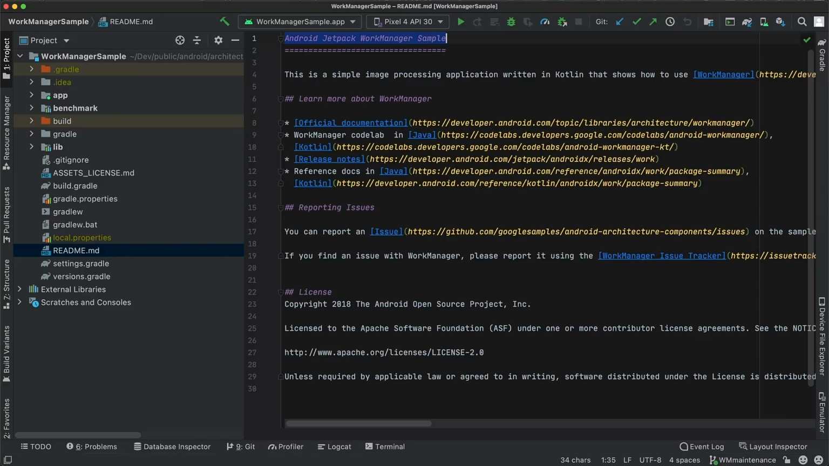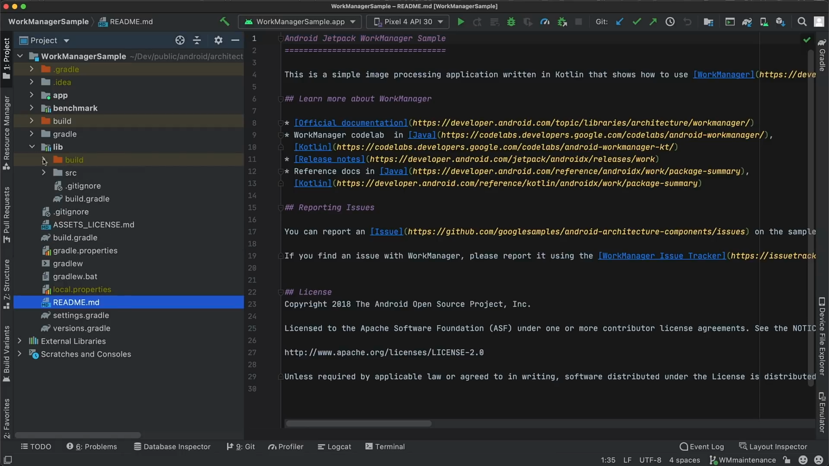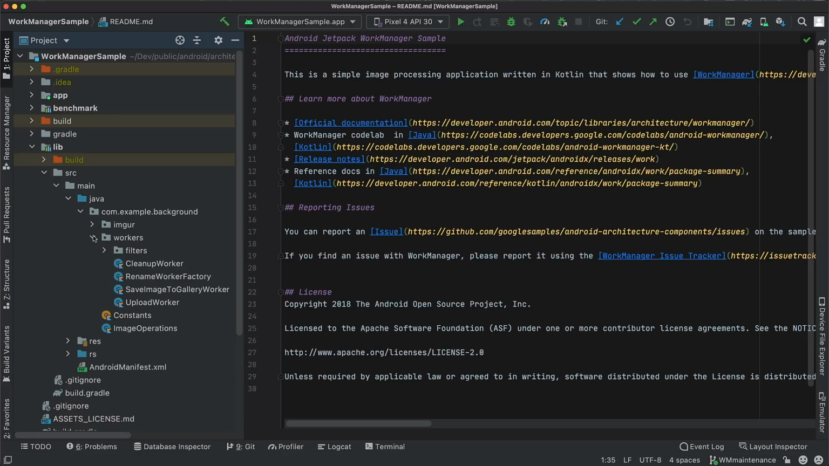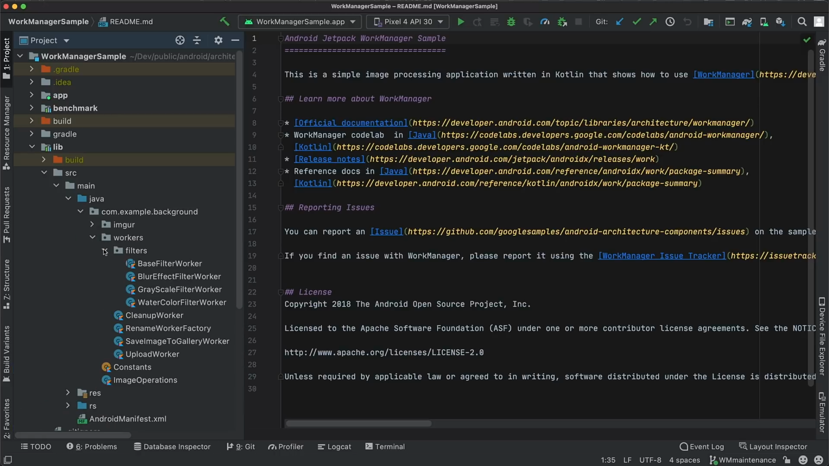I'll use the official WorkManager sample app to guide you through the content at hand. The app allows you to select a picture and apply image filters to it. It contains a library module which holds the workers used throughout the sample. As Karen mentioned in the video on WorkManager basics, workers are where you get to define what sort of tasks you want WorkManager to perform. We recommend creating a separate worker for each distinct task.